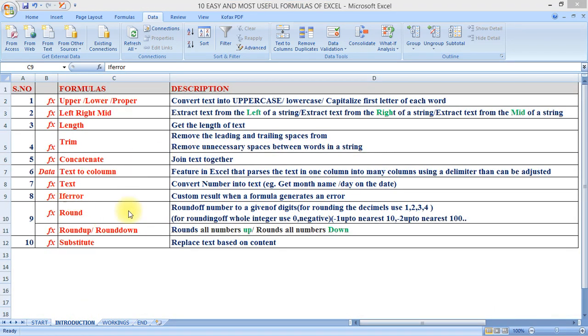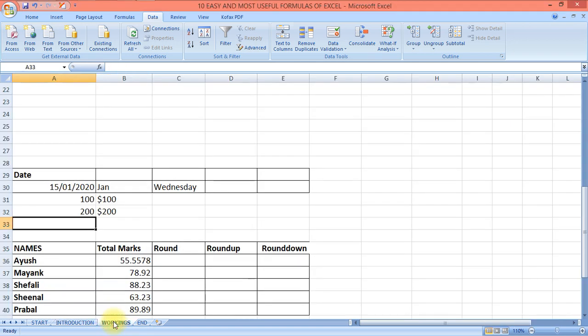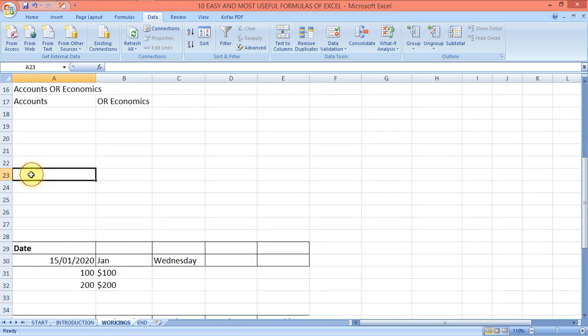Next function is IFERROR. IFERROR is to customize results when a formula generates an error. Whenever we put a formula, sometimes an error comes like hashtag name, hashtag division by 0, or any error which comes. If you want to customize that error, we use IFERROR. Let's see how it is done. Now, if I want 100 divided by 0, I know this is wrong and an error will pop up. Enter. Now this error comes.